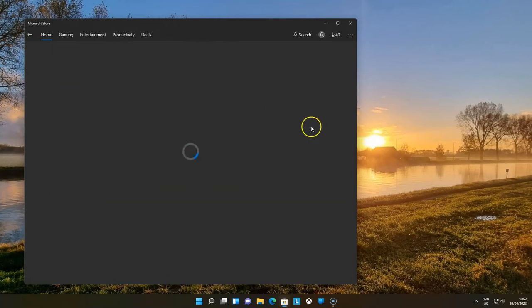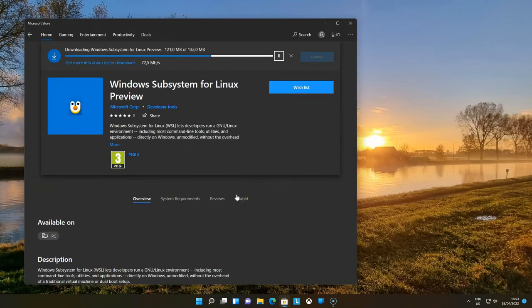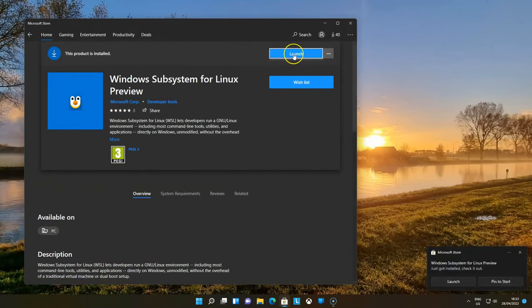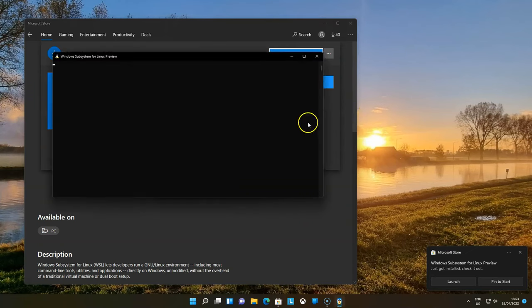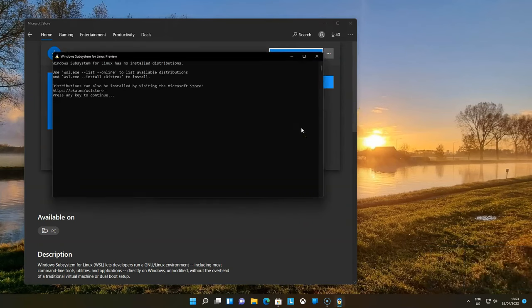Click Get. After installing, click Launch. This will launch the subsystem, but there's no Linux distribution installed in this subsystem yet. So that's what we're going to do next. And we are going to use the Ubuntu distribution of Linux.